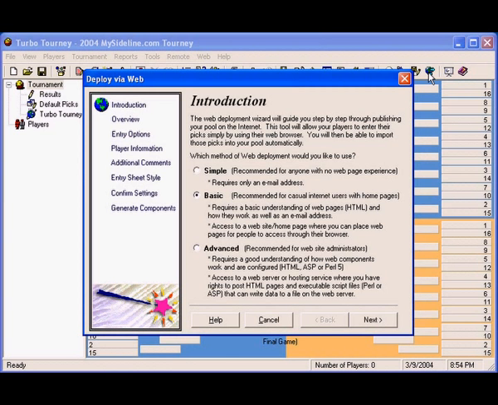And I'm going to say that we want to collect all those fields, and that the email address is required along with the name, but the phone number and fax number are optional. We're not using the 4th and 5th fields, so I won't select those. We're going to let our players attach a comment to their entry. That's fine. And I don't have any players entered yet into my pool.